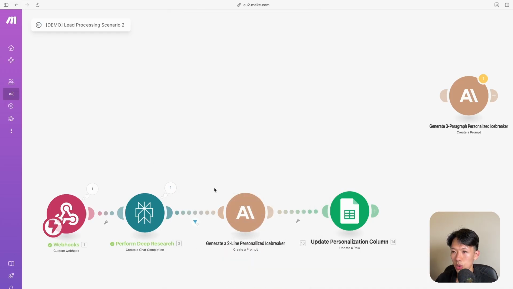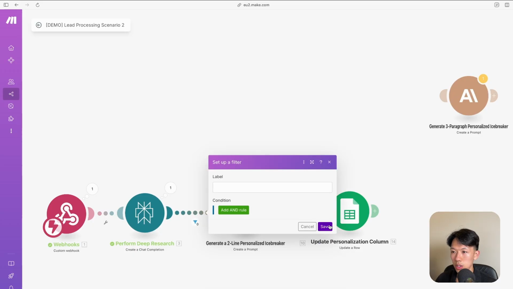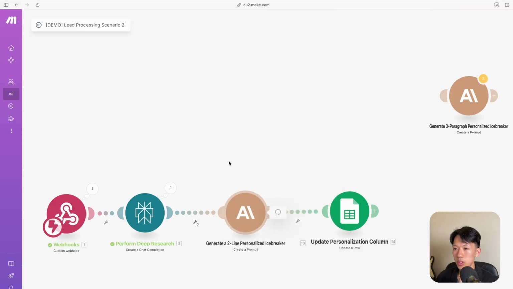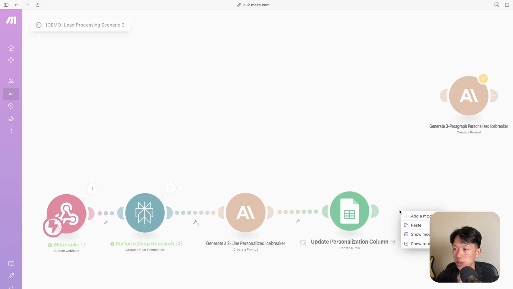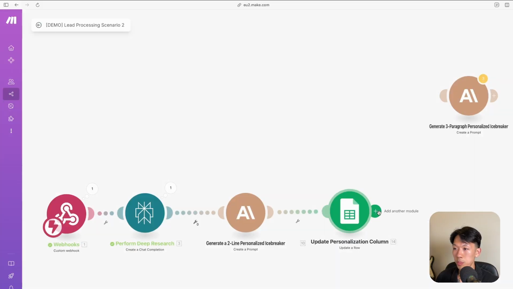Now we want to send it over to Claude. So let's see, remove the filter. Should be done. So now to create Claude is literally the same thing as Perplexity. Just right click, or you can click this add module here. It will be after Perplexity here.